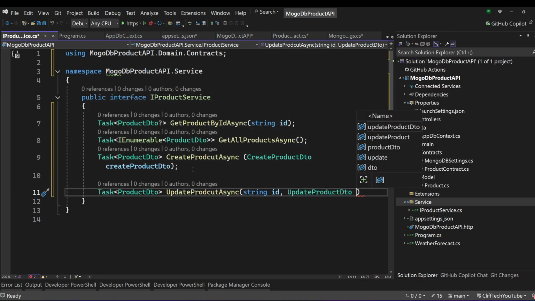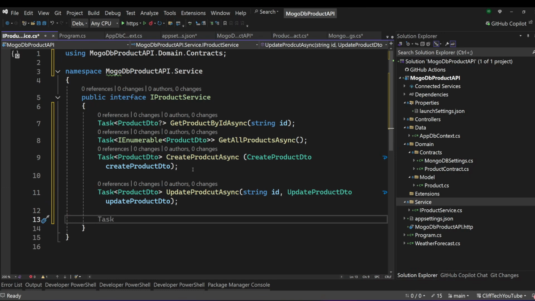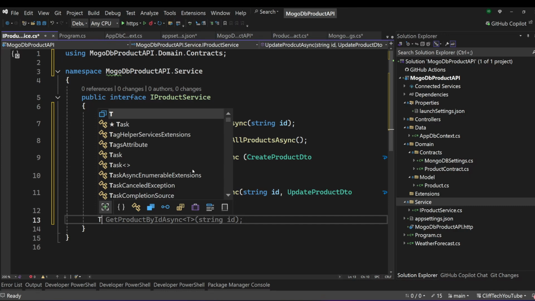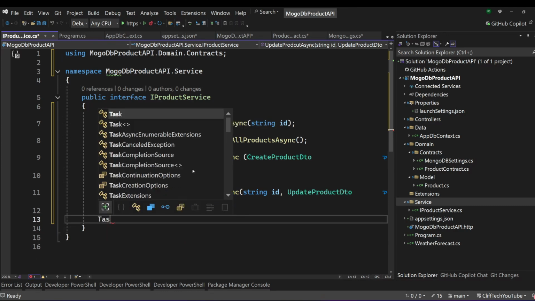And then we say update product DTO, right? So this is it, and that is what we have here. Let's terminate right now. So this is also an interface of us updating the product. So let's go and have a task here, and this is going to be delete.